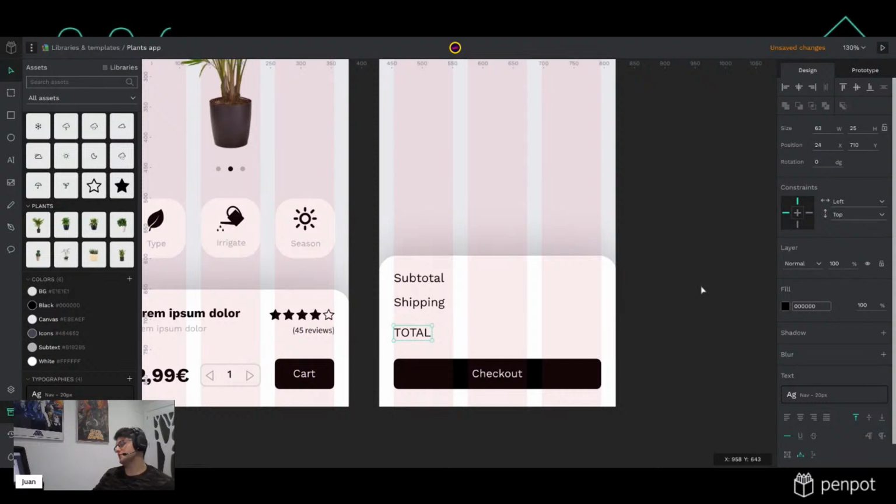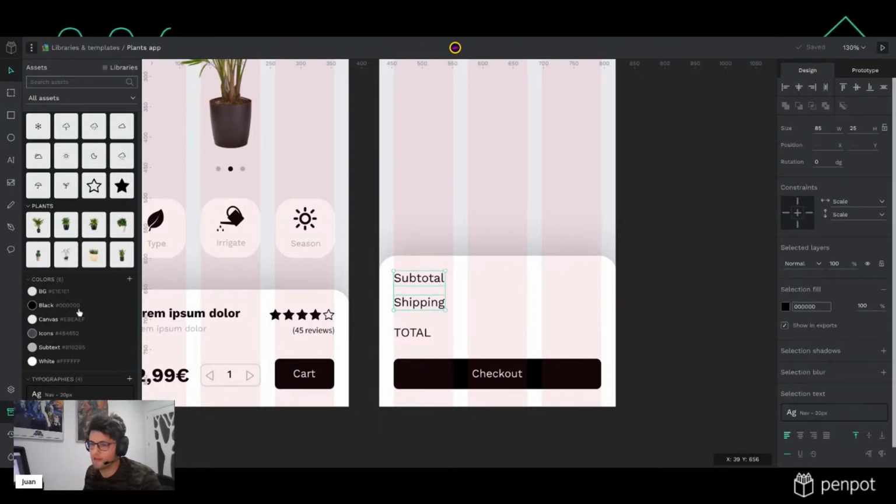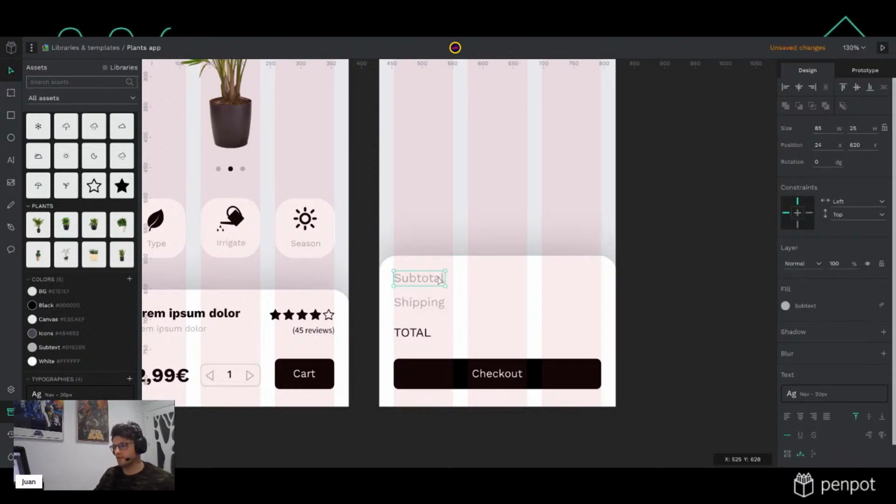I think it's very interesting to see people design in stream, because we used to see videos on YouTube at two times or even six times the speed, blah, blah, blah, and we think that everything appears like magic, but no, we have to spend time. Okay, subtext color. Great. Well, the price. So I'm going to change the typography style to price.